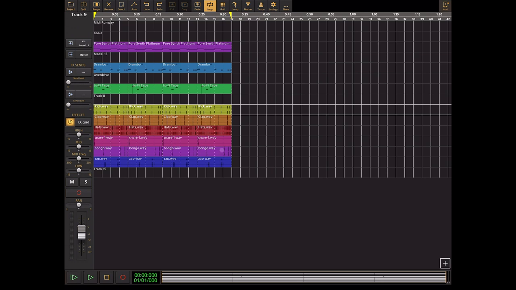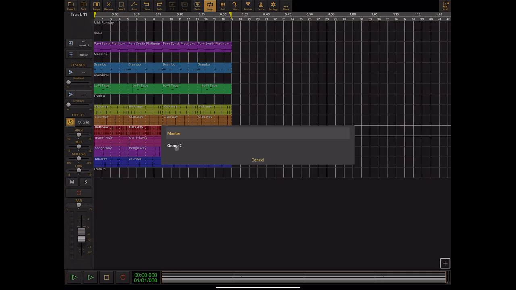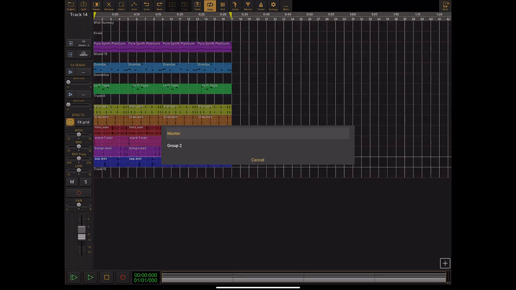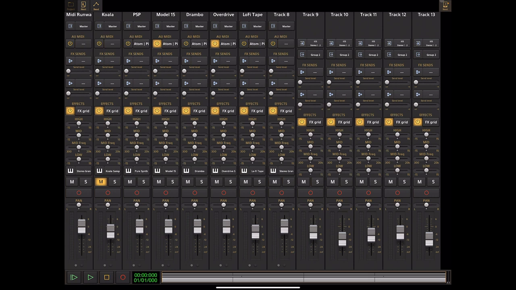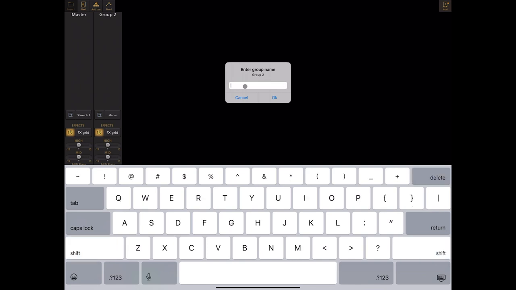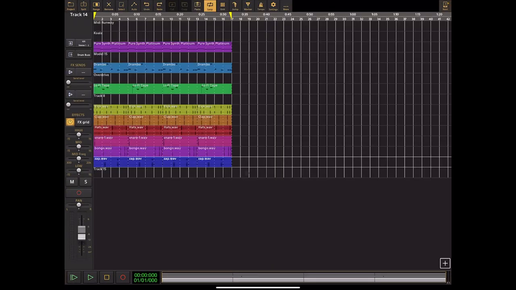I'll probably put all these tracks on a drum bus at some point. And to do that, I would just add a bus here. Just add one. And let's see. Let's put everything on group two. And that way, all the volumes can be managed at once a little bit better. And whatever effects and all that, I can also manage them all together as well. And let's rename the group to drum. And we've got our drum bus set up now.